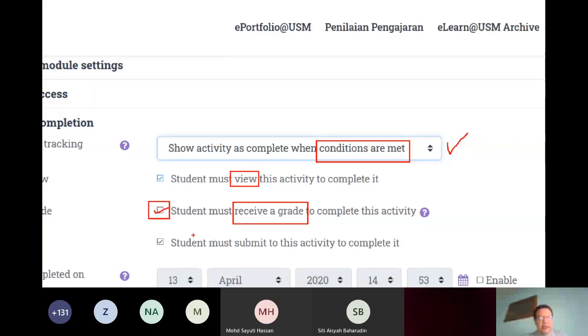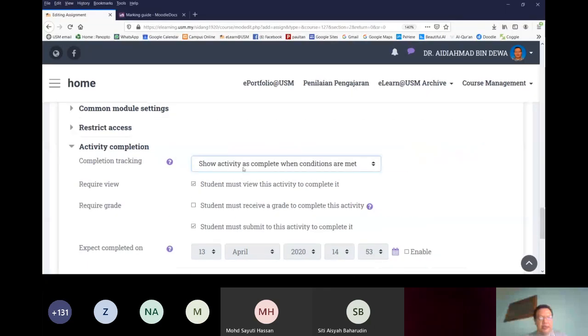Then, student must submit this activity. This one is the easiest. In the case of an assignment, when the student does the assignment, they click submit. Once they click submit, the system will tell us, or will have an indicator, that the assignment is completed.